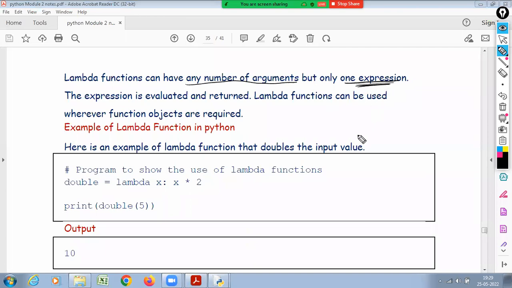We can find out the entire expression. We can pass it and find out the situation. Whatever situation we maintain will be maintained in only one expression in lambda. The expression is evaluated and returned. That expression will be evaluated in the lambda function and returned. A lambda function can be used wherever function objects are required.